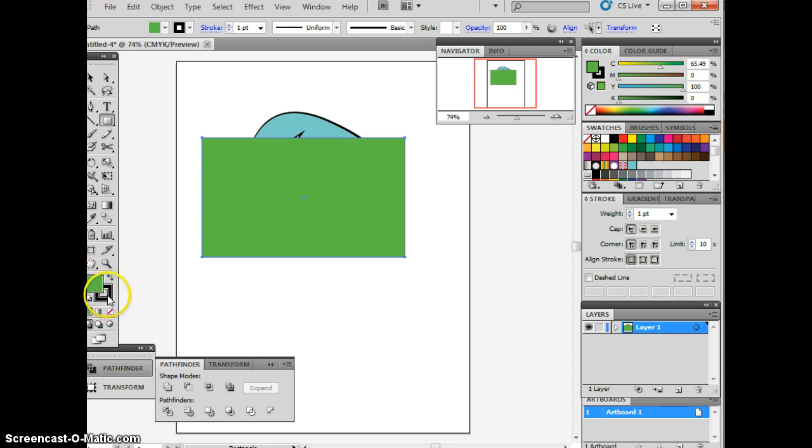So I have a fill and a black stroke that's only 1 point. Right now you can see a 1 point up here, but I don't want a stroke. So I'm going to pull that forward, and I'm going to click none in the swatches, and that will eliminate that stroke. So in instruction number 4, it says move this behind your first shape.